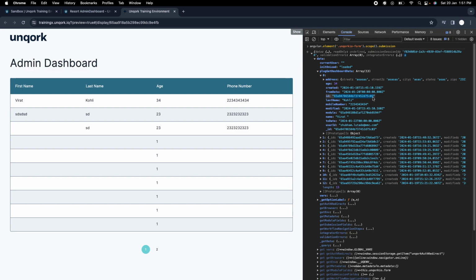I need to fetch or store this ID somewhere else, and then I need to pass this ID to a service which is already provided by default by Unqork to delete the submission. So nothing different in that. Just like for get, to get the submissions, we have a service. For creating, we have a service. For delete and update also, we have a service provided by Unqork. So the game plan is we need to get this ID, store it somewhere else, and then on click of a button, we should pass this ID to that service so our record gets deleted. So that's our plan, right?